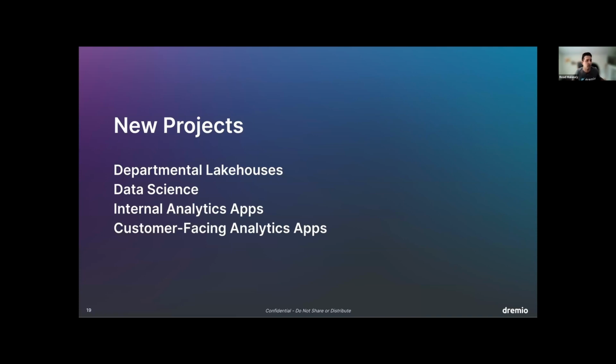Okay, and then as I said, there's a whole set of new projects. I'm not going to cover all of them. We have customers going through each and every one of these. The one that probably surprised me the most, I started at Dremio about 3 months ago, was customer-facing analytics apps. So we actually have a blog out with Tata about a mobile app they built that runs directly on cloud object storage through Dremio, which I think is super cool. We're seeing that more as a trend.